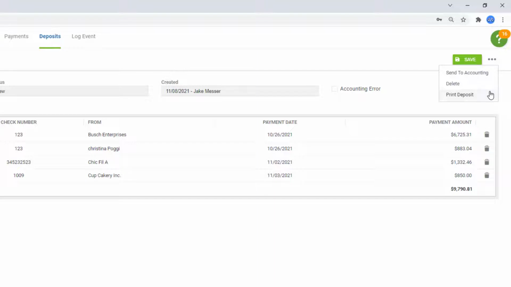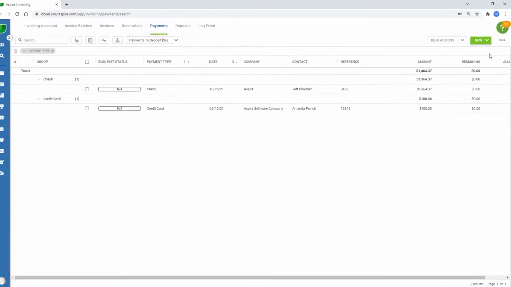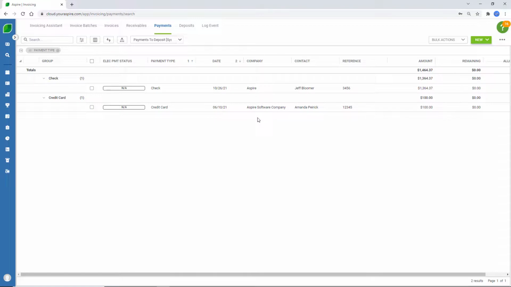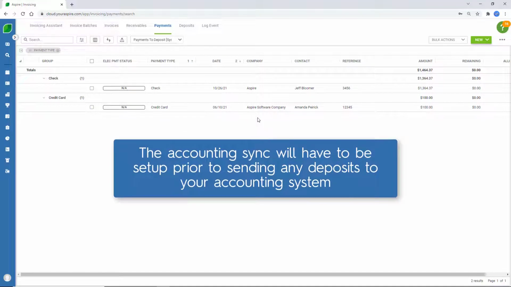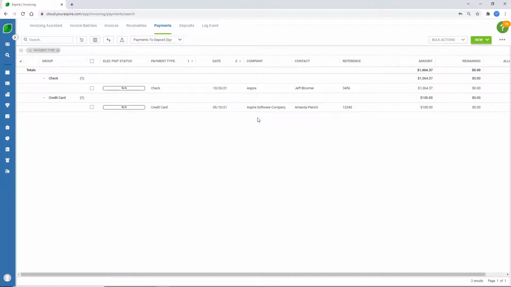We'll say that everything with this deposit looks great and we're ready to send it to accounting. That's exactly what we'll click. Doing so will make the deposit now appear in the account that was set up in your administration module. It's important to remember that the accounting sync will have to be set up prior to sending any deposits to your accounting system. You'll notice we've also returned to our payments list and see the payments that were deposited are no longer on our current list.